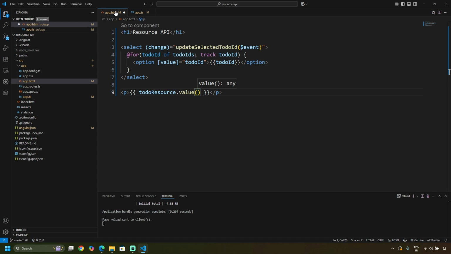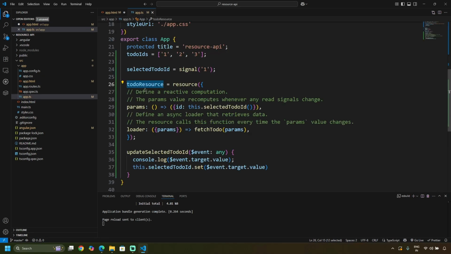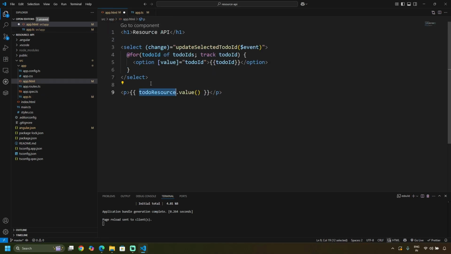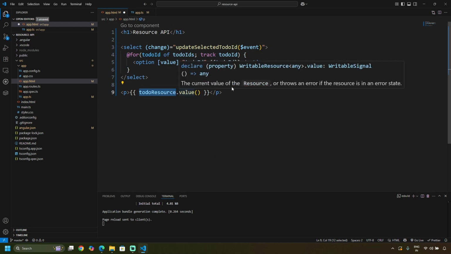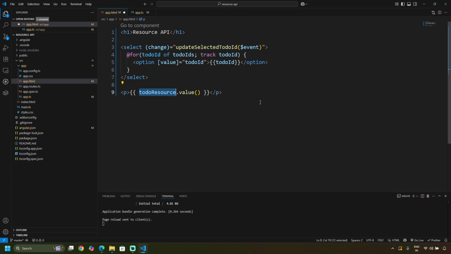So as I said, this todoResource is not a signal. It is a reference to that resource, and on that resource we have different signals. One of them is the value, that is the current value of the resource, or it throws an error if the resource is in an error state. So there are also signals for error state as well. So there are a lot of things that are there. Okay, we will also try to check the error state as well for sure. Let's see that. So first of all, we have the value.